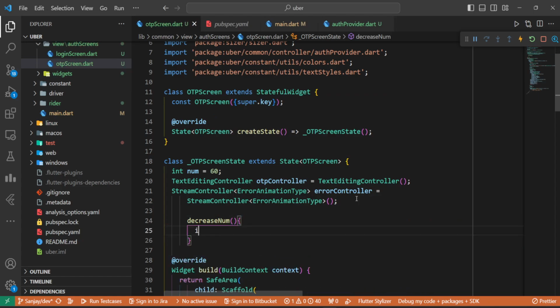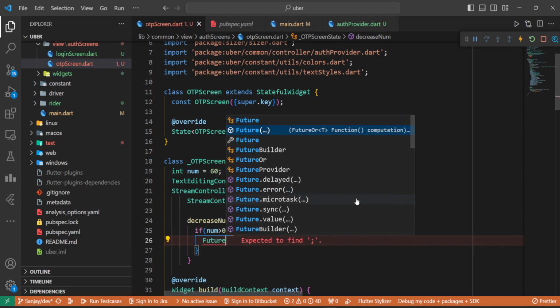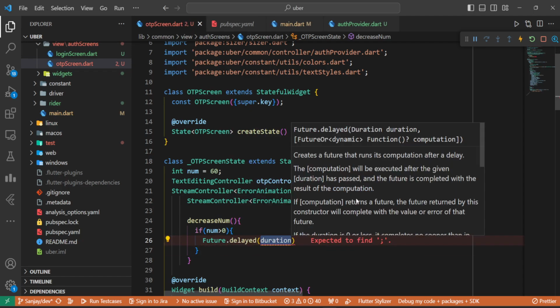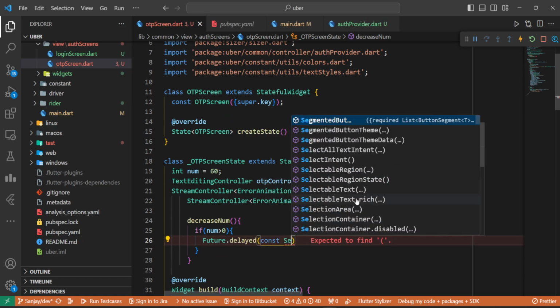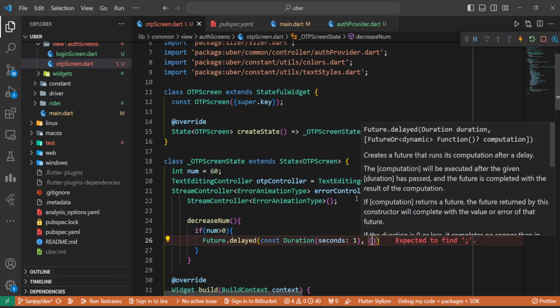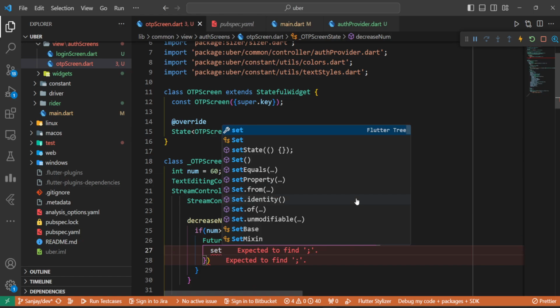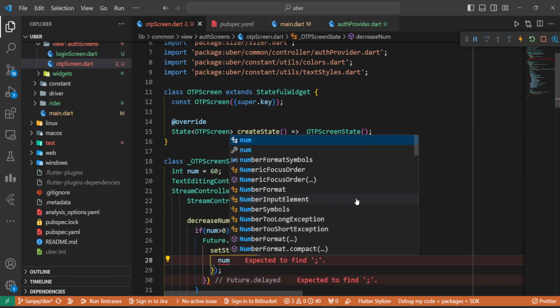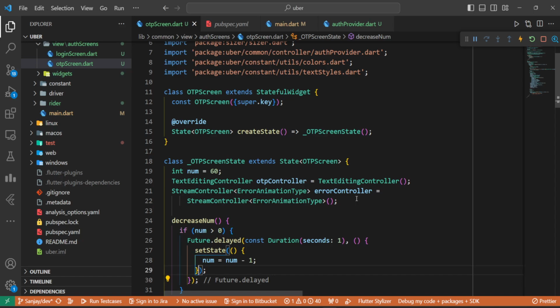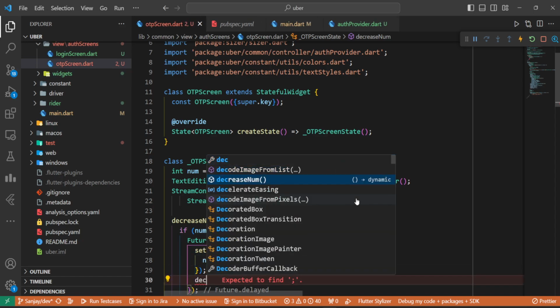And the first thing it's going to do is check if num is greater than 0, then Future dot delayed, const duration seconds 1, and then set state num equals num minus 1, and then it should again call the decrease num function.